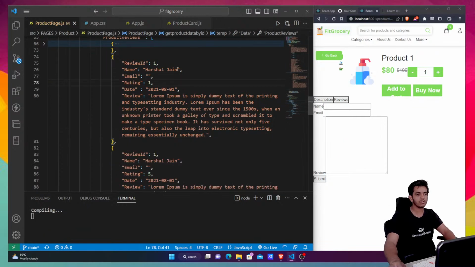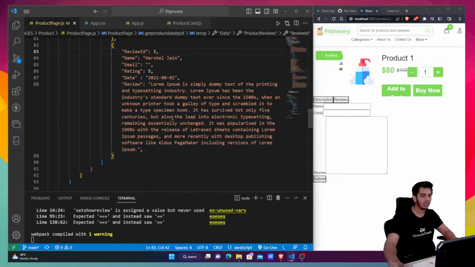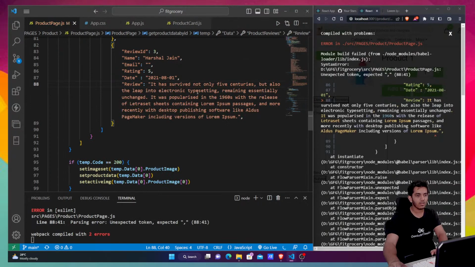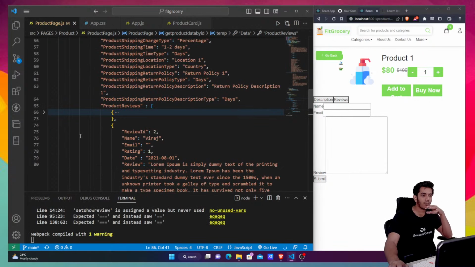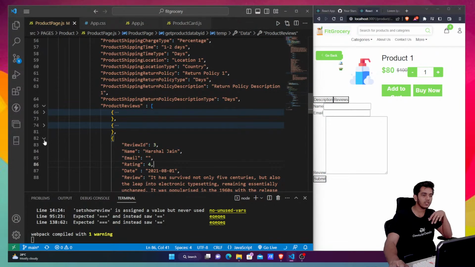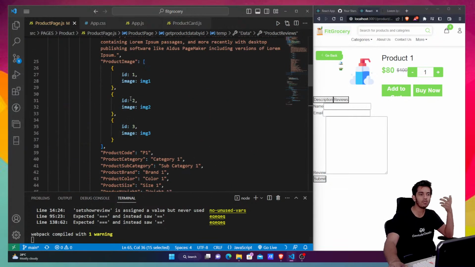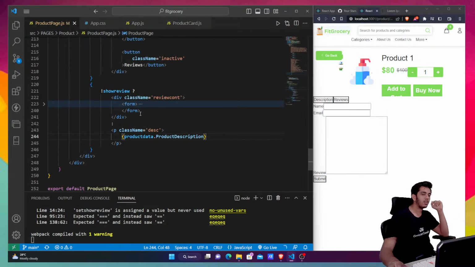I'll say that it has given 1 star, and the name will be Viraj. Let's make it 2. Let's make it 3. And again, we can change the description. And that's it. All right, so you can see I have passed 3 random reviews inside my array. You can see that the product reviews array has 3 values. You can assume that this data is coming from the backend, or you can bring this kind of data from the backend, obviously.